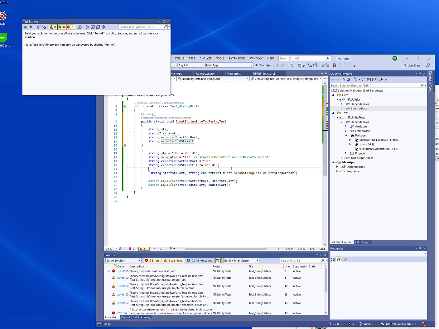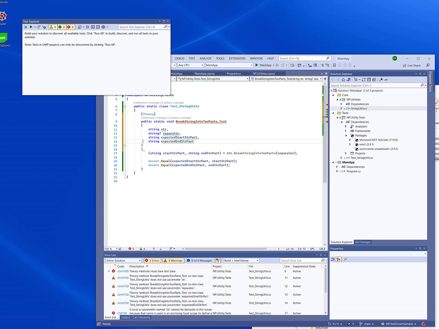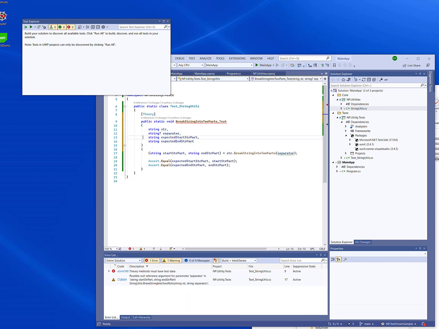And now we're going to remove all of this. They're going to be coming from the arguments. And by the way, we assume that the expected start str part and expected end str part can be null also.